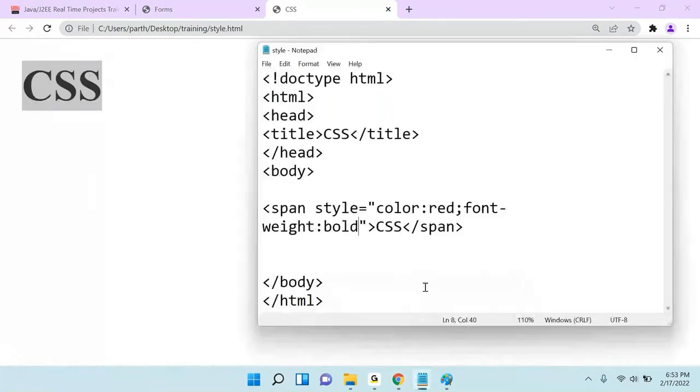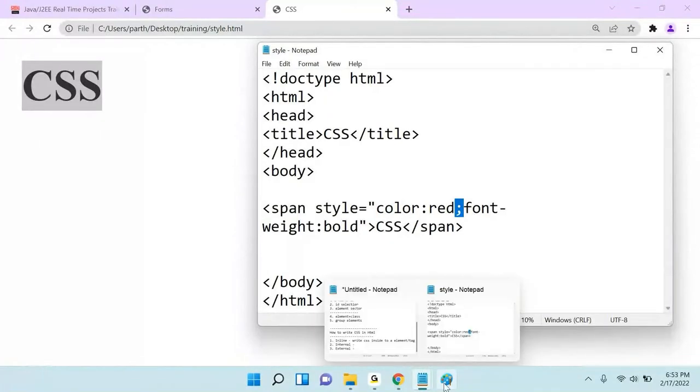What I'm trying to say here is, if you are going to apply multiple style syntax to an element, then you have to separate all these things by using the semicolon. Okay, these are the uses of style sheet.